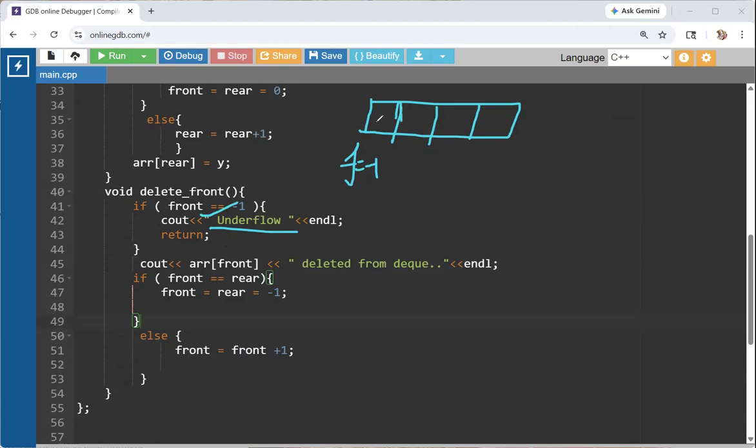Now, but if you have this element only, 10, front is pointing to 0 location and rear is also pointing to 0 location. Front and rear both are pointing to 0 index, so these two variables point to the single index value. Now the underflow situation is false. It will print front: ARR front means ARR 0, that means 10. 10 deleted from queue, it will write a simple line for you.